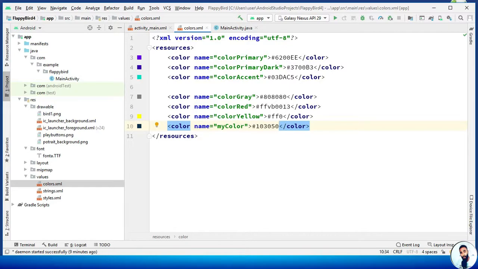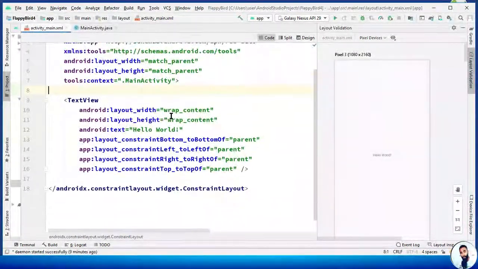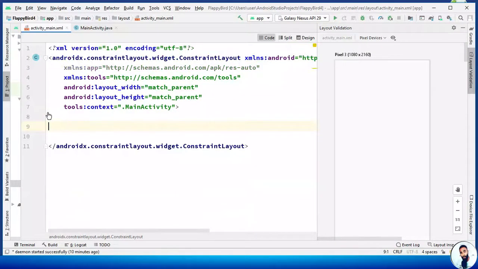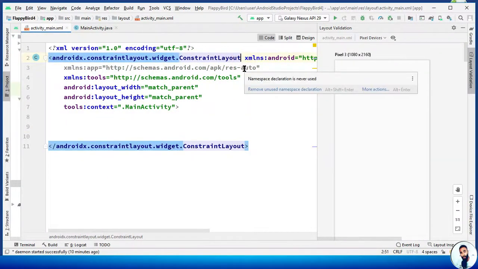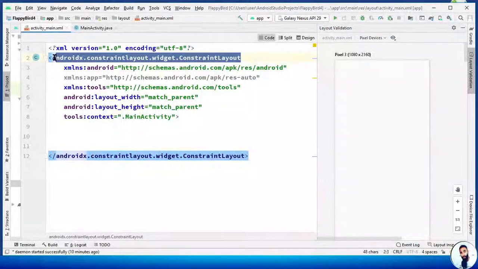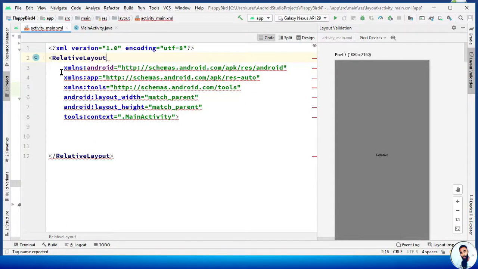Having done this, quickly, let's get started with the design. Close it down. We are back to the activity_main.xml. Stretch it to the left. We don't need a text view. Highlight, wipe it off. Place your mouse right here. Hit on the enter key on your keyboard. Actually, this will make our code more readable. We don't need a constraint layout. Highlight, wipe it off. All we need right here is a relative layout.